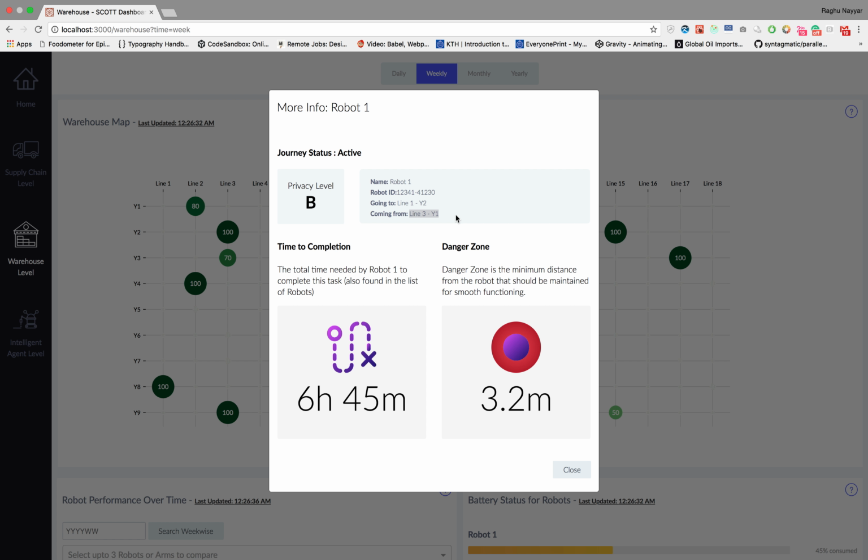So danger zone is also an ongoing research. It's basically if a robot is connected to a robotic arm, what's the distance of proximity that should be considered while being around that robot? Under 3.2 meters, it's considered to be a danger zone. So it's basically the minimum distance you need to be staying away from it.